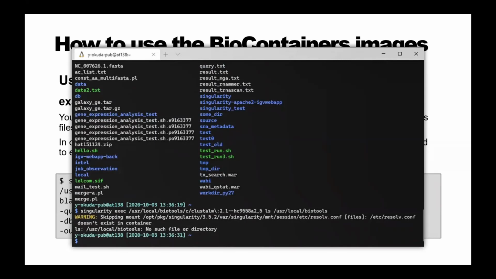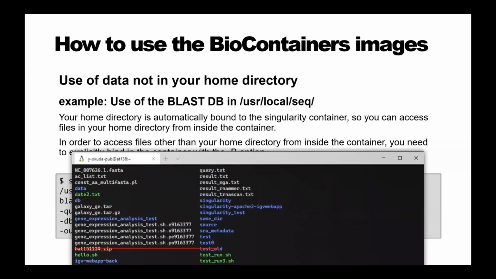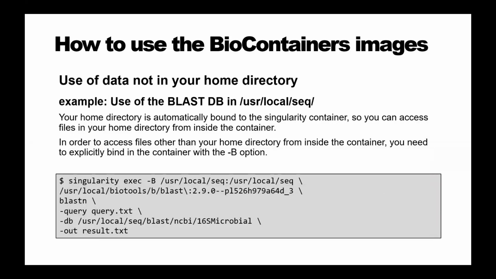However, when I access /usr/local/biotools, for example, no such file or directory is displayed. To access files other than your home directory from inside the container, you need to explicitly bind the directory to the container with the -b option. The NIG Supercomputer has a BLAST DB in /usr/local/seq/blast, so I will try using this DB in a BLAST container.